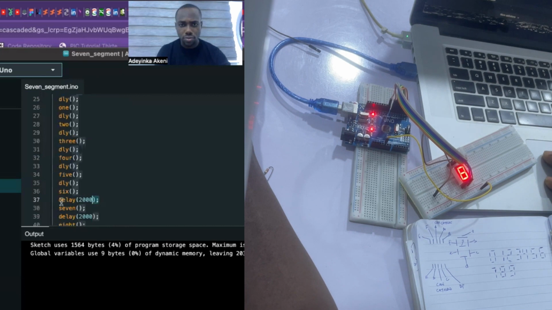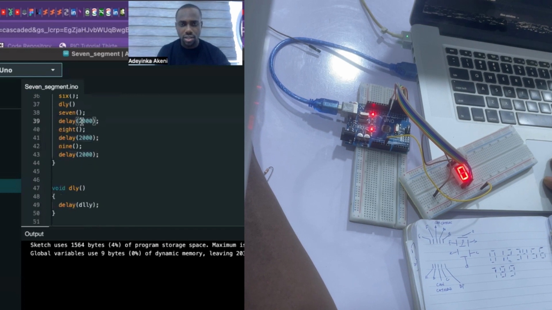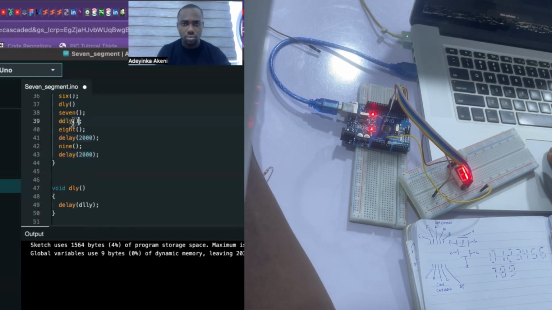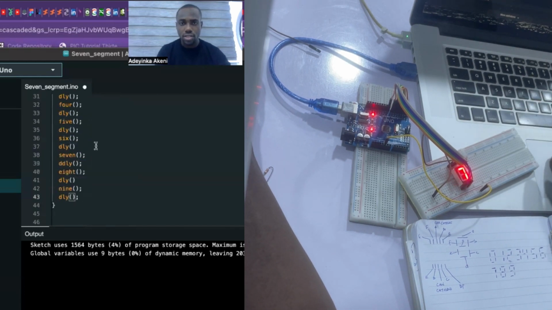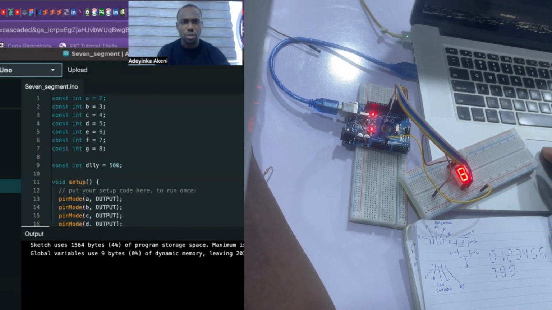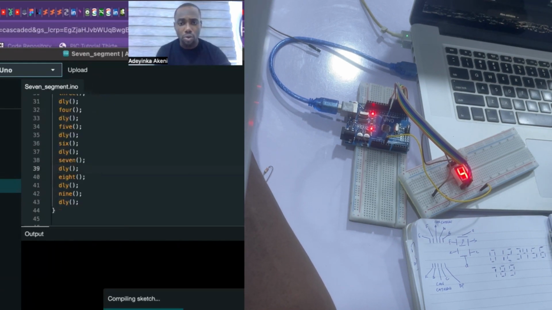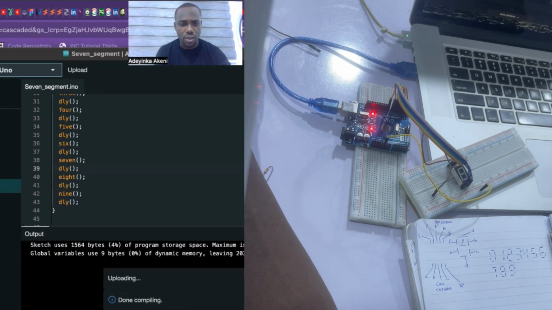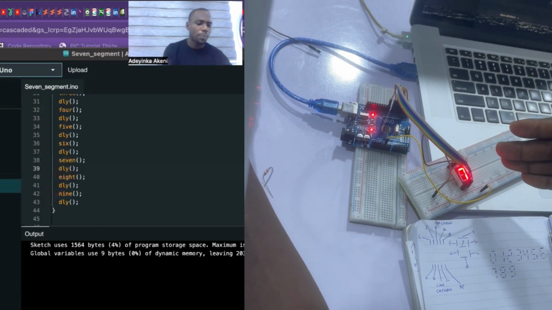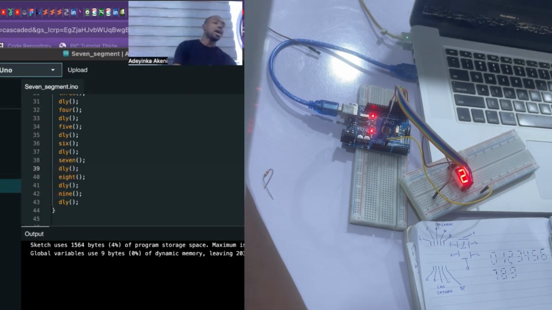So let's try to proceed further. So let's try to burn it now, let's compile our code, so we can see that it's currently running. Let's see how fast this is going to be. You can see 0, 1, 2, 3, 4. As you can see on my board, it's currently faster than how it used to be.